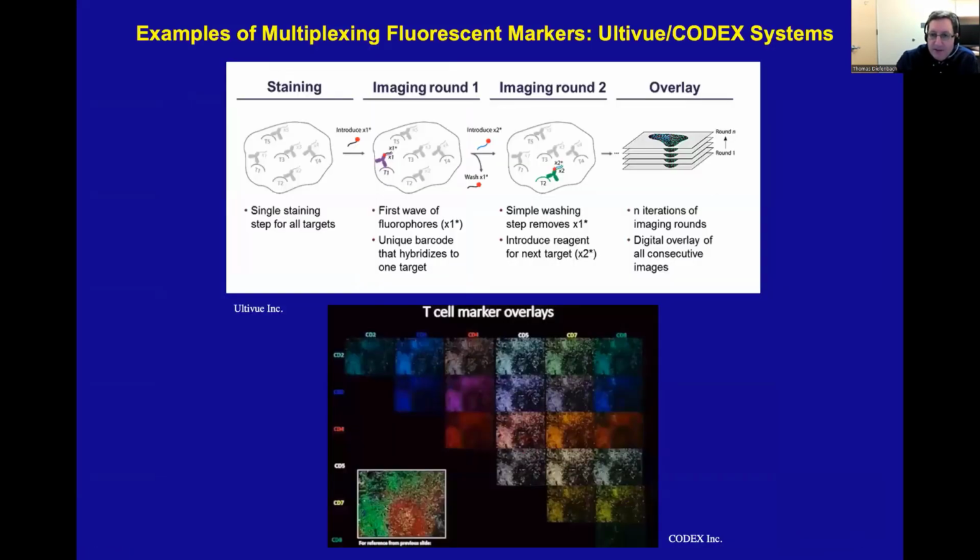So having utilized some of those techniques, in particular just using a standard filter cube set to increase the number of colors, or using multispectral imaging, the next step, of course, would be to multiplex. That is, to do multiple passes of staining and imaging and repeating those passes to build up a map. Here's a schematic from Ultivue. They have markers that use barcodes that are washable.